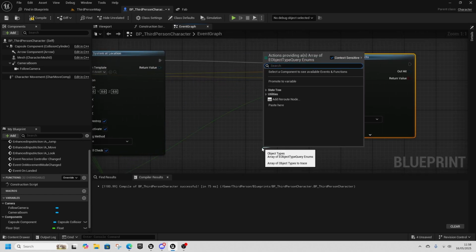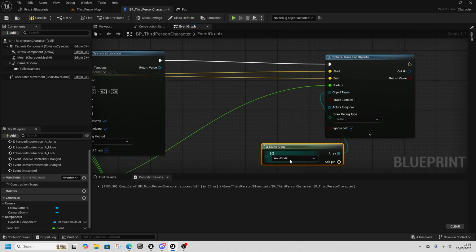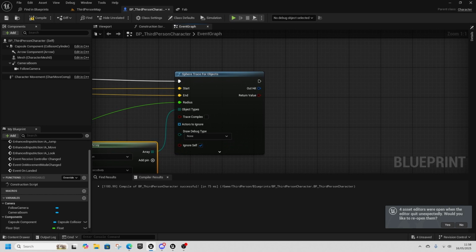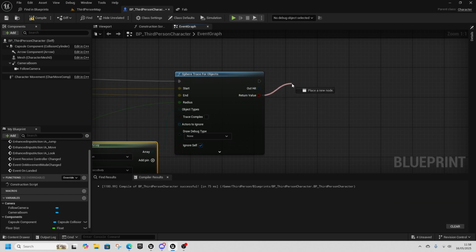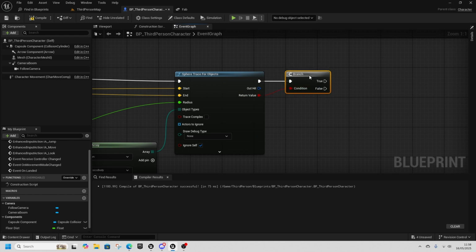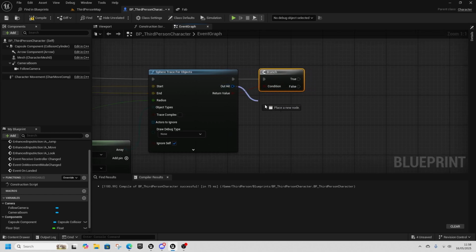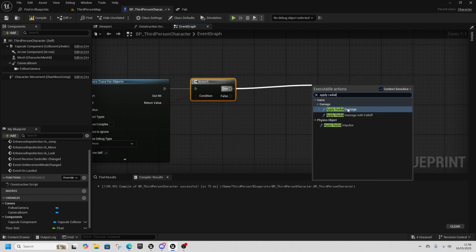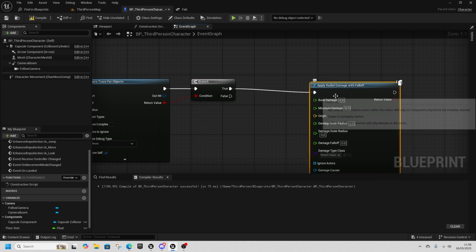Then we're going to look for object types. We're going to make an array. We're going to look for object type pawn and physics body and destructible. From there, we're going to get a branch. This will check if we've actually hit any of those objects. And from there, we're going to apply radial damage with fall off.